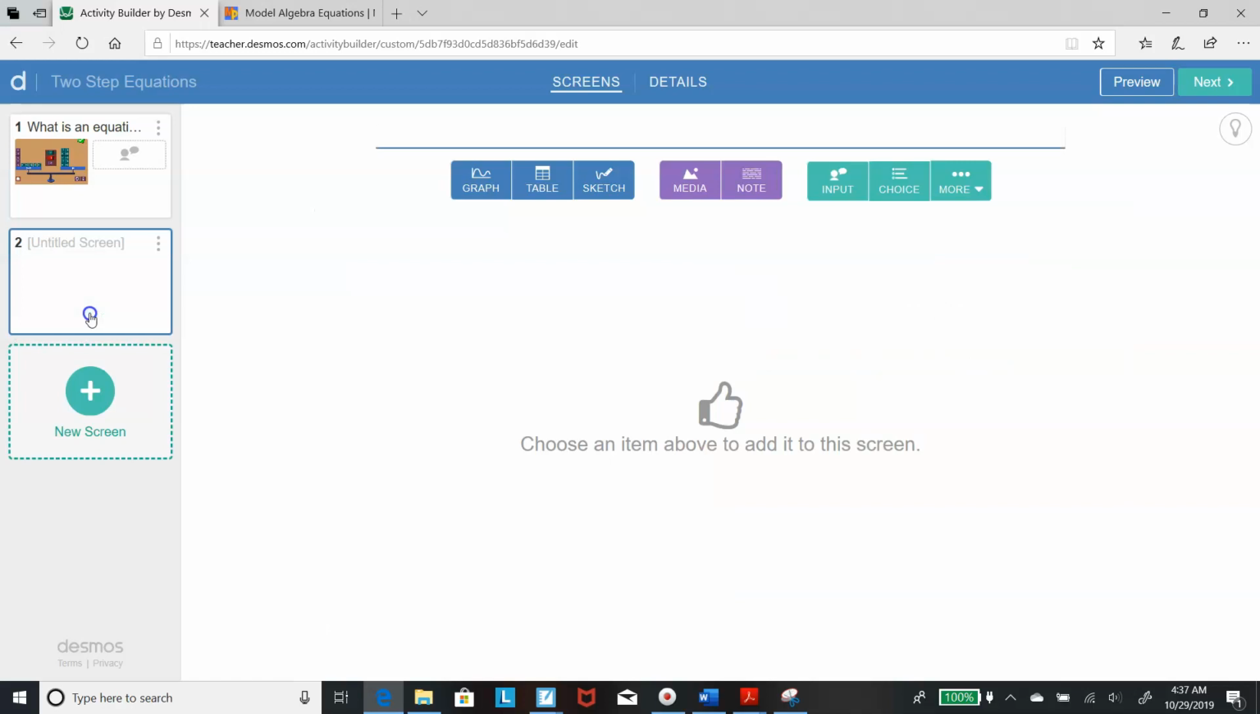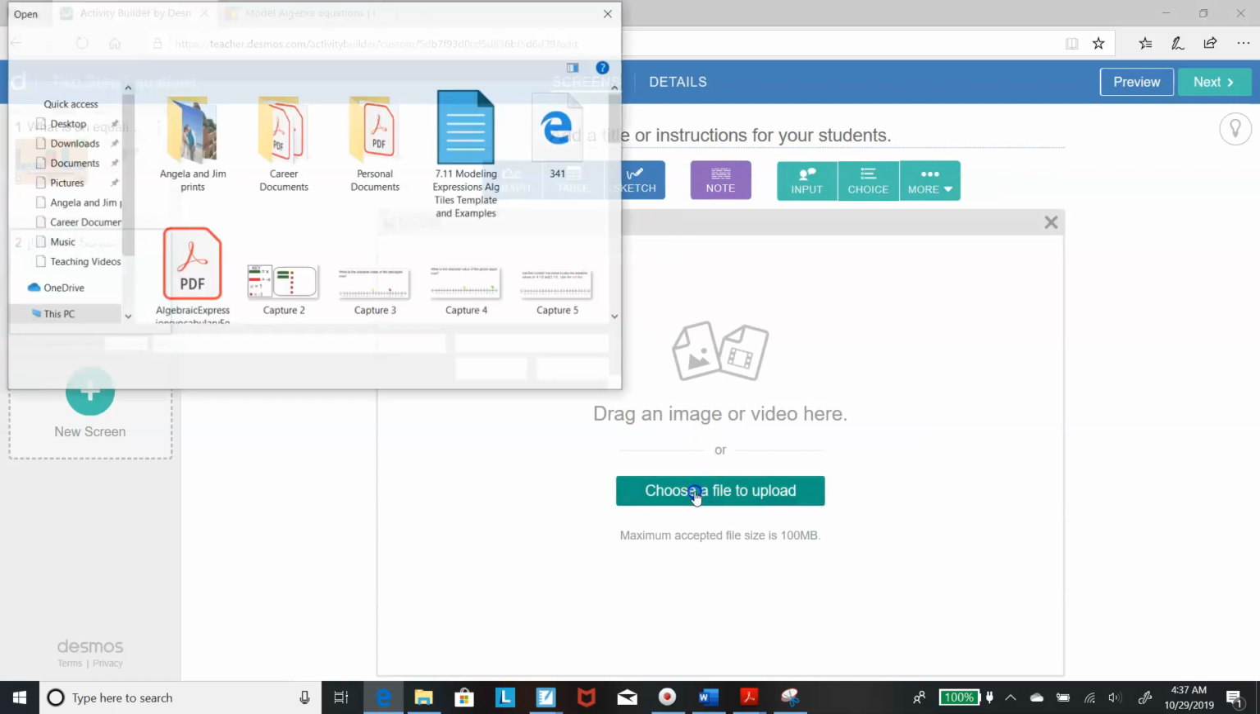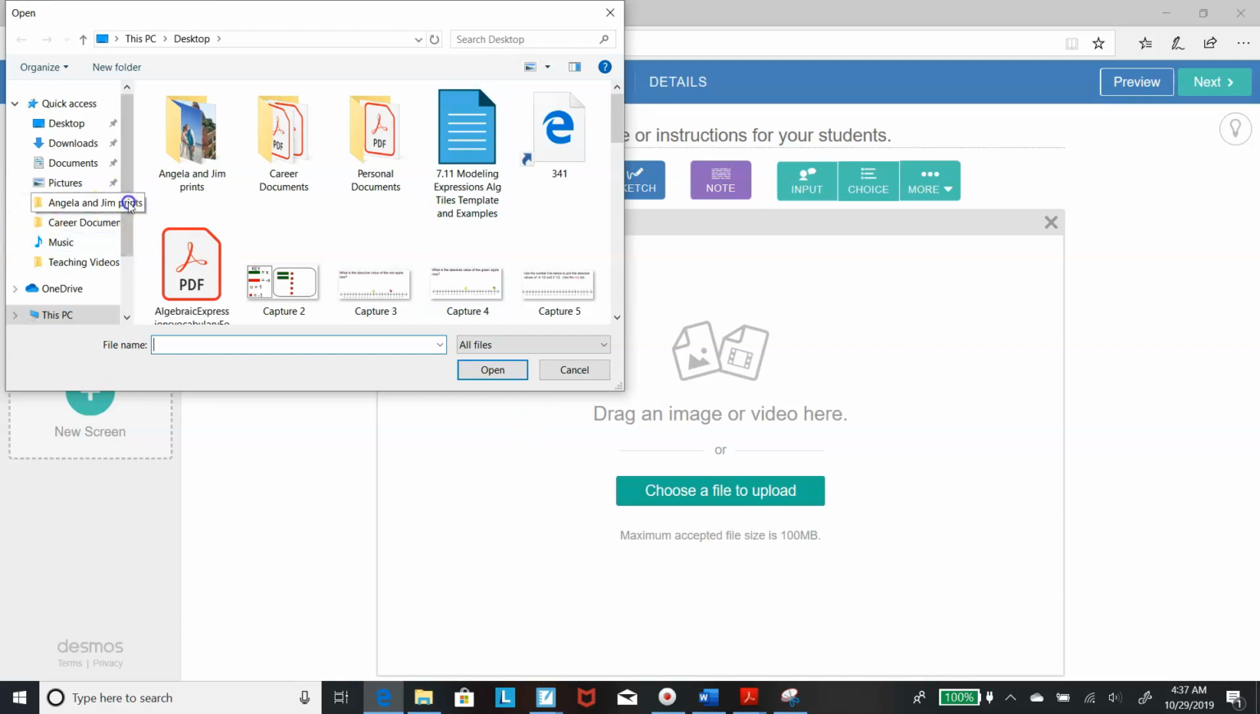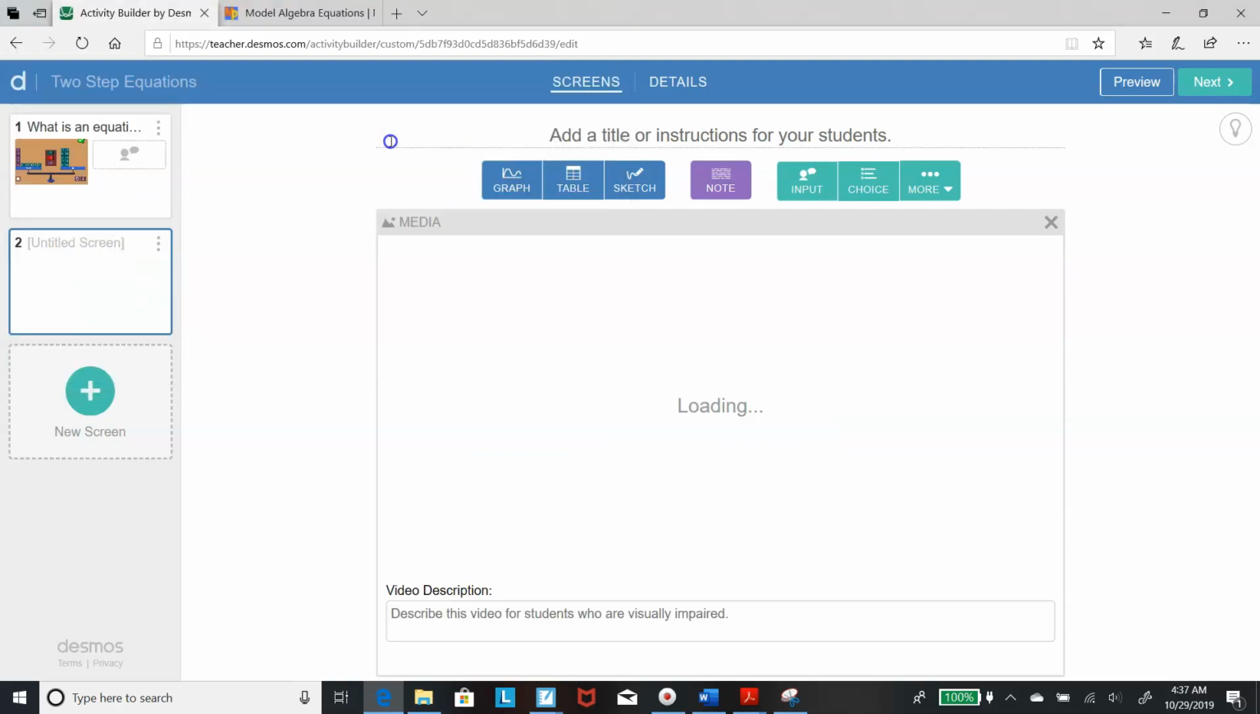Another thing that you can put in is a video. So I'm going to show you how you can put in a video, and it's the same thing. You're going to click on Media, and I'm going to put in a file to upload. For this one, I have my teaching videos here. I'm going to put in equation 1. And while it's loading, I want them to respond to the video, not just watch the video.